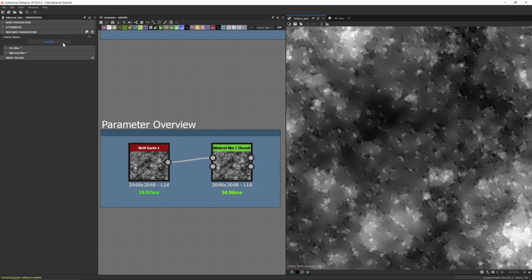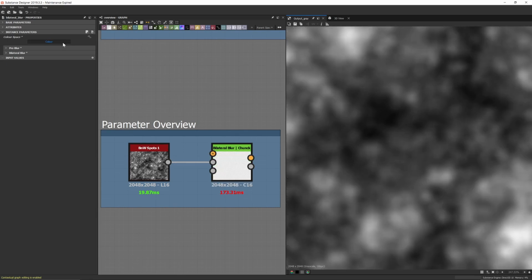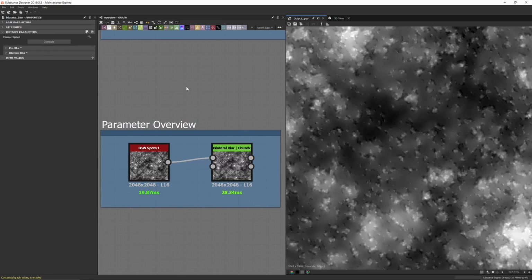So the first option we have for this node is, of course, changing the color space if we want to work in color versus grayscale. It's totally up to you. You can just use this one node and it's going to be able to do the process for whatever image you input.